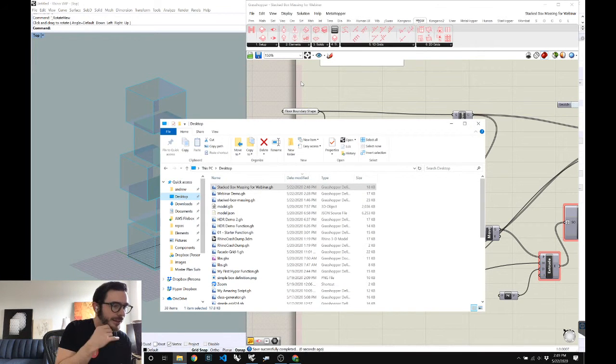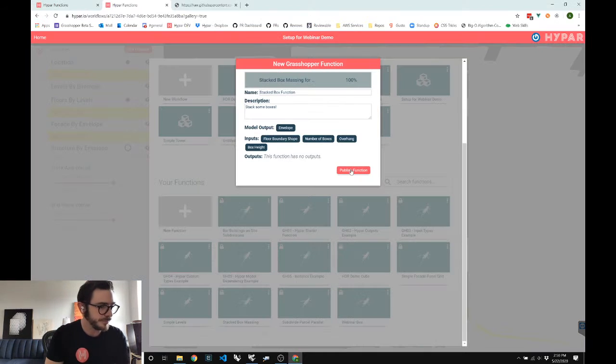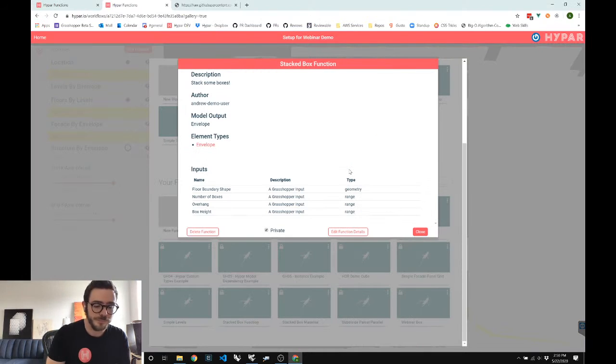Effectively, this is happening on a little box in the cloud that takes a minute to spin up, but once it's spun up, it should go pretty fast. So there's our envelope, our inputs. I'll hit publish function. And I can hit close.